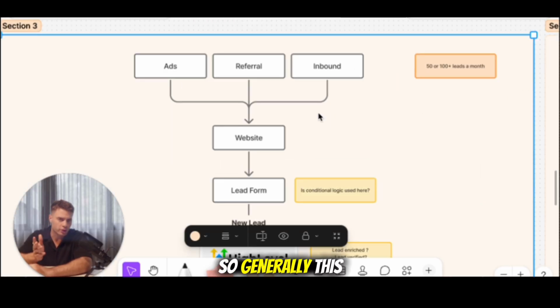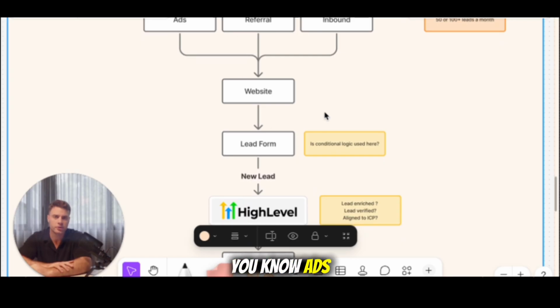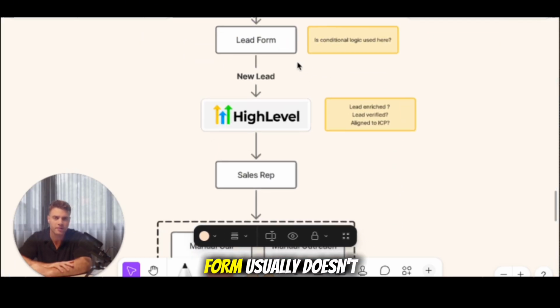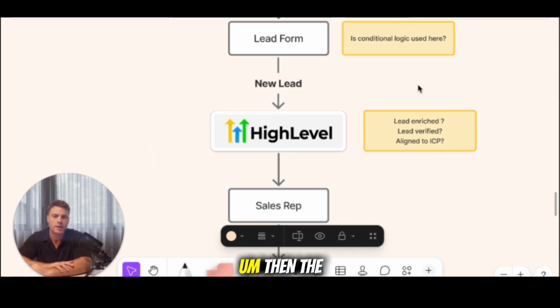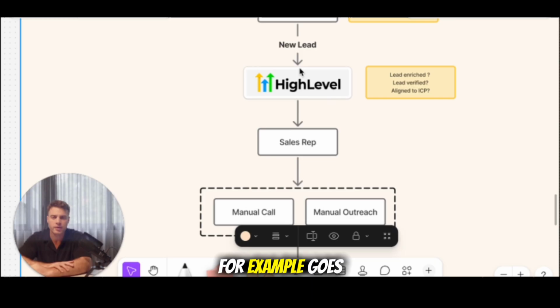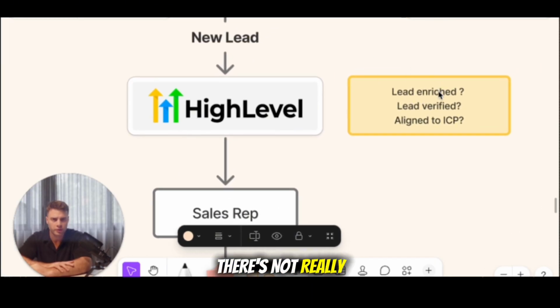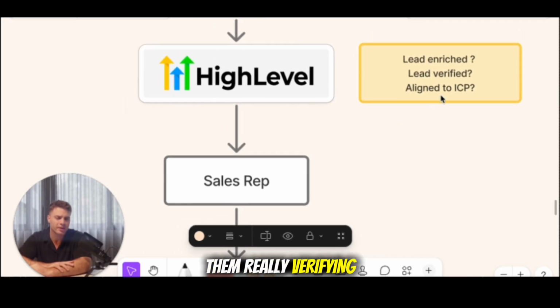So generally, this is what service businesses have, and what I come across 99% of the time is that they have ads, traffic goes to a website specific landing page, they fill up a form, that form usually doesn't have any sort of conditional logic. Then the lead goes into the CRM, for example, Go High Level. There's not really any enrichment or lead verification happening, or them really verifying whether that specific lead aligns with their ICP.